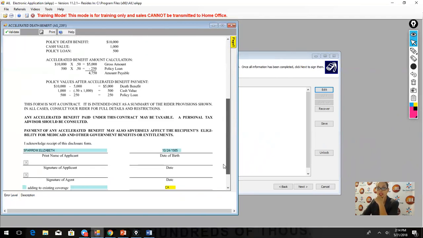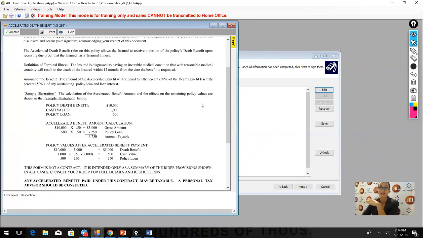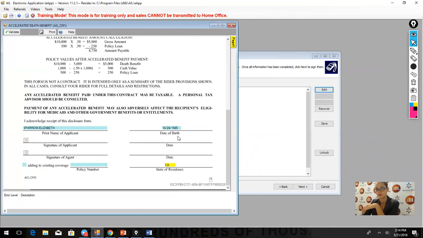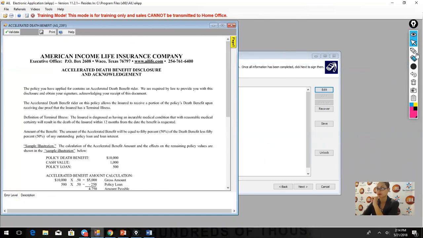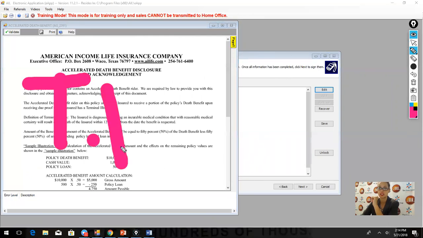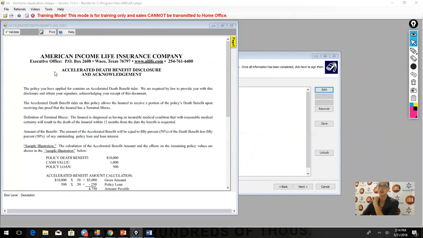So that's what this is, where you see all the math in there. That's just telling you what half is, and that's a terminal illness rider. Okay. Not much you need to do there. Terminal illness rider, also known as the accelerated death benefit. Why? Because it's a death benefit that's accelerated, so it's paid out to you before you die. That's accelerated, okay? Terminal illness rider.